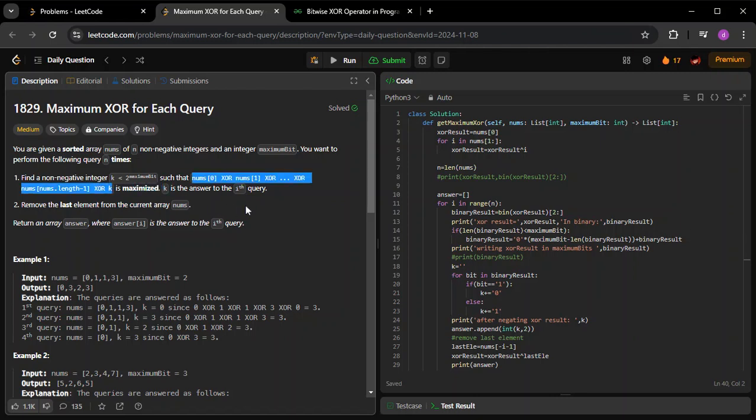You have to select k in such a way that, because this limit is there, there will be only one k which satisfies this, for which the XOR is maximized. That k is going to be the answer for the ith query. So for example, let us say I take a k and do XOR of all these numbers with that k, and I should get the maximum answer. So that k is going to be this. So basically, 0 is going to be the k here, in the first case.